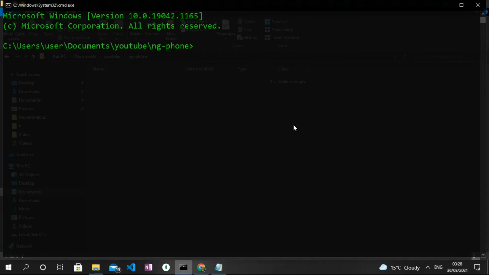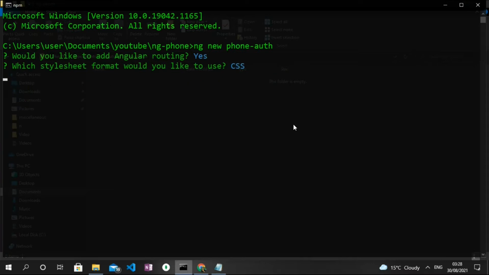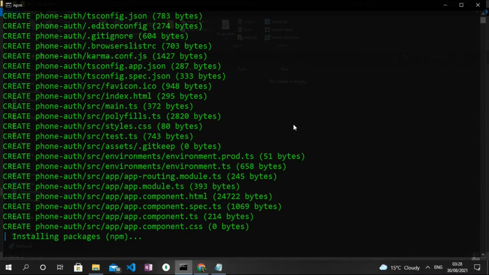We start up. Right in my directory, I run the Angular command ng new. We can call the application phone-auth, and then I press enter. It asks if we need routing for this application. Yes, we will need the router, and we'll be making use of CSS also. So it generates the Angular application for us.